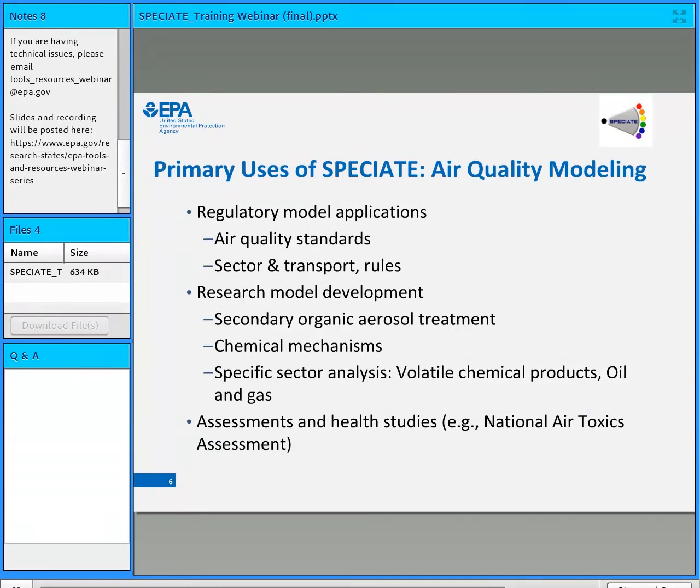The primary use of SPECIATE is for air quality modeling. All kinds of air quality modeling applications, such as regulatory modeling applications, where we need to test new sector and transport type rules to test air quality standards in the present and future. It's also used in developing new versions of the model and updating existing treatments within the model.